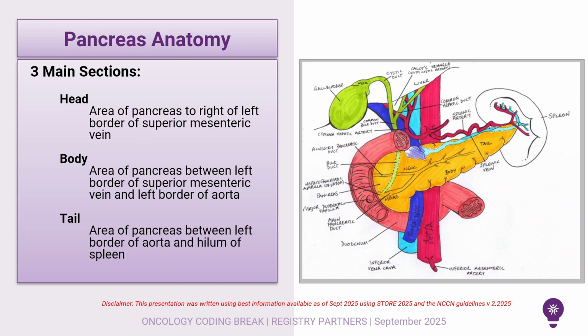The pancreas has three main sections. First, the head of the pancreas is the area to the right of the left border of the superior mesenteric vein. The body is the area between the left border of the superior mesenteric vein and the left border of the aorta, and the tail is between the left border of the aorta and the hilum of the spleen.